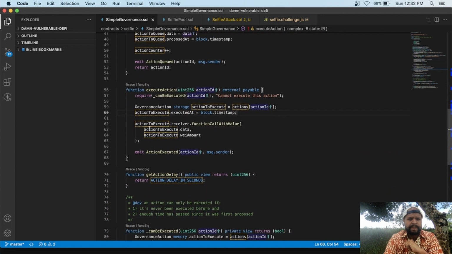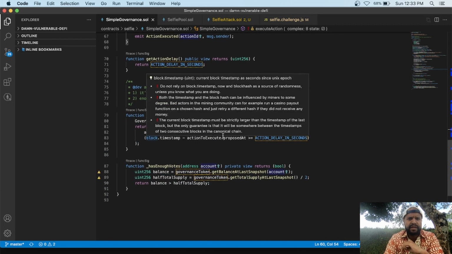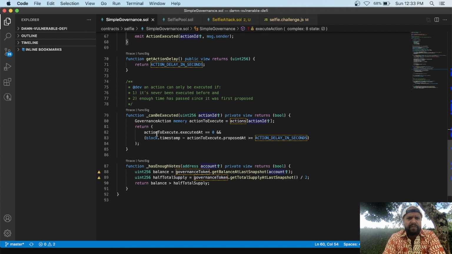Okay, so here, let's see. Oh, here we go. If we execute an action, we trigger this and we populate the executedAt with the block timestamp. So this is going to basically timestamp when the action is executed, right? So this line right here, actionToBeExecuted.executedAt equal to 0, this will no longer equal 0 because we will be timestamped as soon as the action is executed.